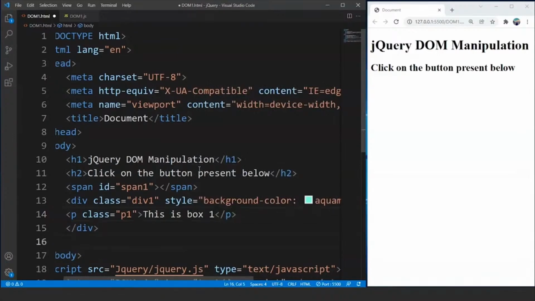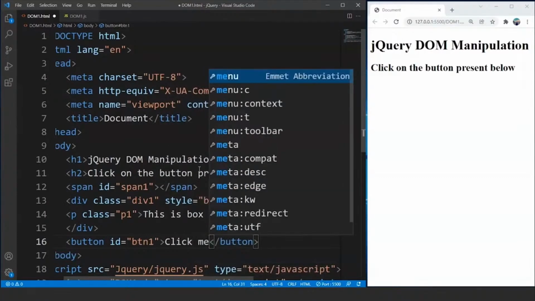The last thing we are going to do is add a button over here. We'll write button, and the ID is going to be btn1 for this button. Then we'll close it and we'll write the button name. So let's say the button name is click me. Fine.